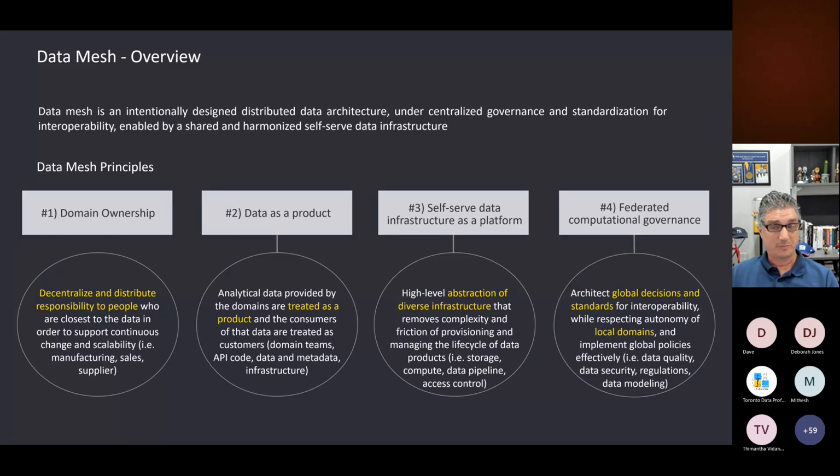And then the last principle, federated computational governance. The idea is, if I have all these domains building out their own infrastructure and owning the data, they have to follow some standards and guidelines.